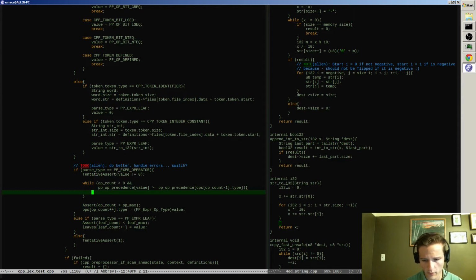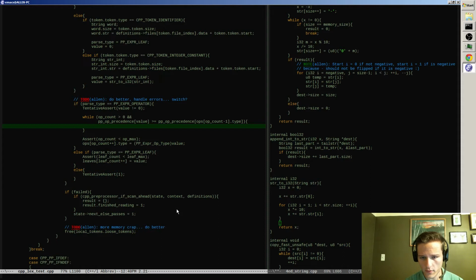So to resolve an operator, what you do is you take, well, let's start by saying, here's the operator I want to resolve. What did I call this? Expression op type. Type equals this.